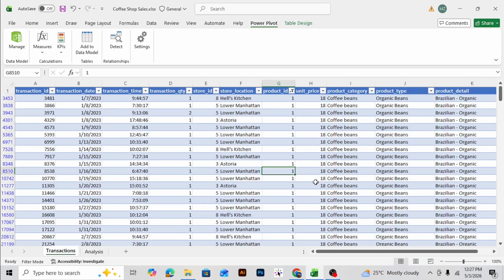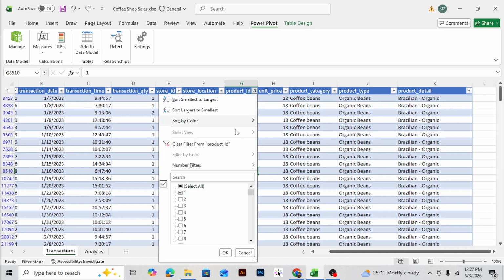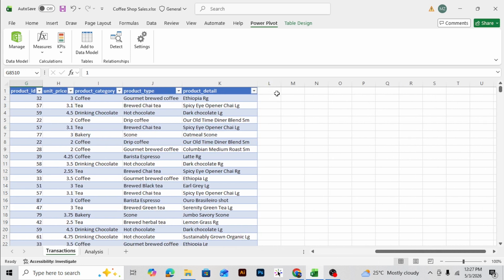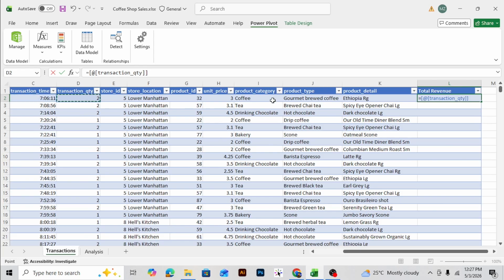If I go to the transaction table, now what I'm going to do, let's remove this product ID filter. And I will create another column, a total sales column over here. Let's name it as total revenue. Let's multiply the quantity and unit price together. Here we got the total revenue, and now we will create a pivot table from this table.